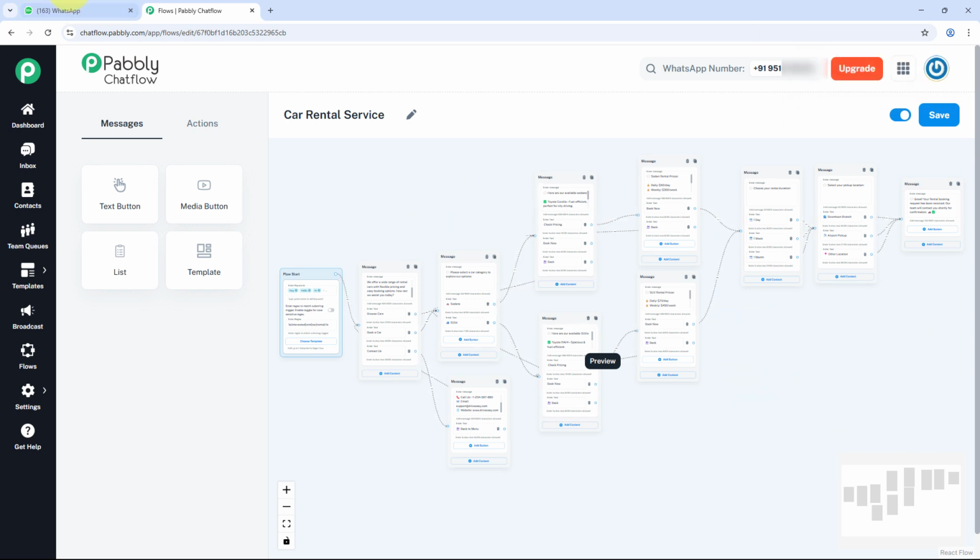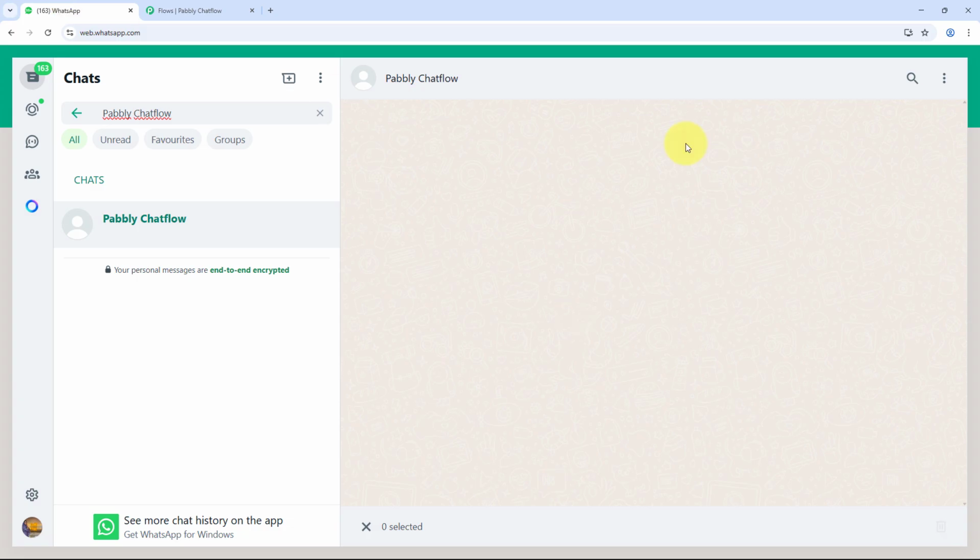So for that, let me take you to my WhatsApp web. So this is my WhatsApp web, and this is the chat of this particular number that I've connected with my Pabbly Chatflow account. Alright, so here I'm going to send a message that says, hey, I want to rent a car. So this is the simple message that I'm going to send to this WhatsApp chat.